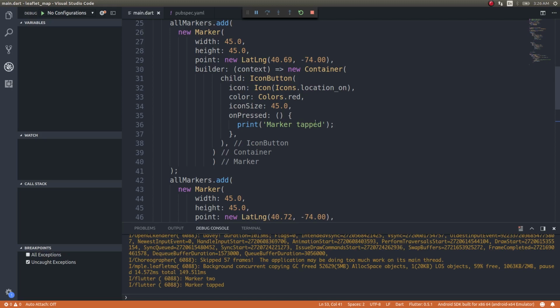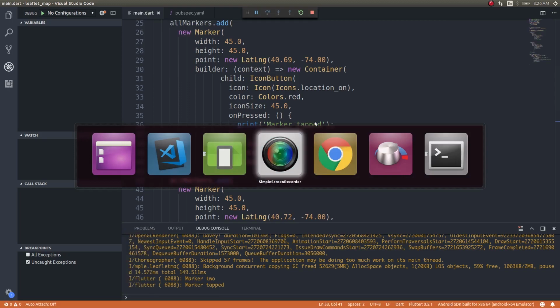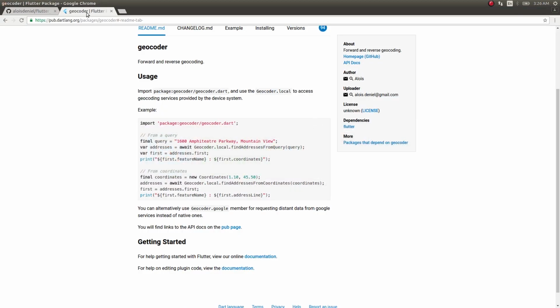For doing that, we need to do something called geocoding. Geocoding is nothing but you get a location from the user and then you convert that location into latitude and longitude coordinates, or you can also do a reverse geocoding, that is you get the latitude and longitude from the user and then you change that into a specific location. This is forward and reverse geocoding. So how do you do that? In order to do that, we'll make use of a plugin called GeoCoder.